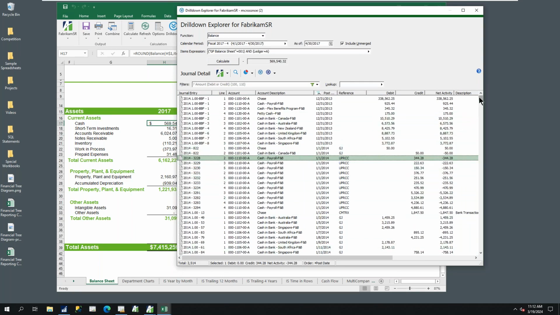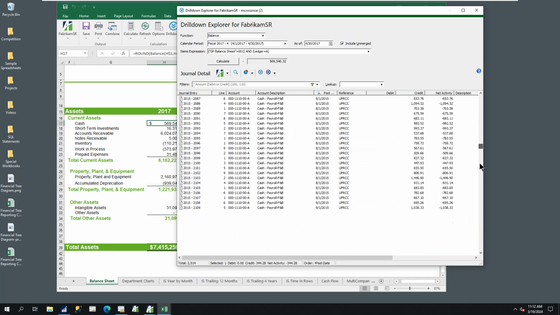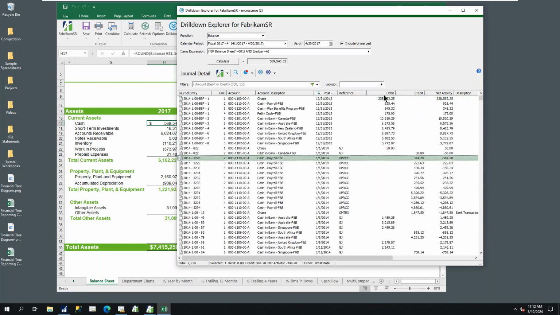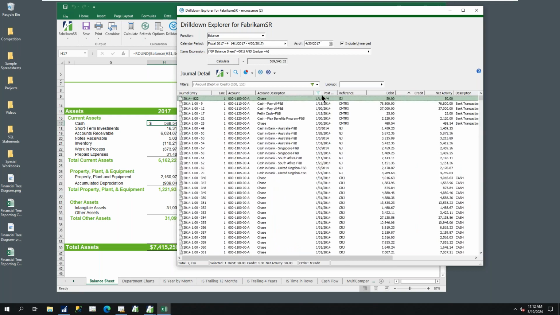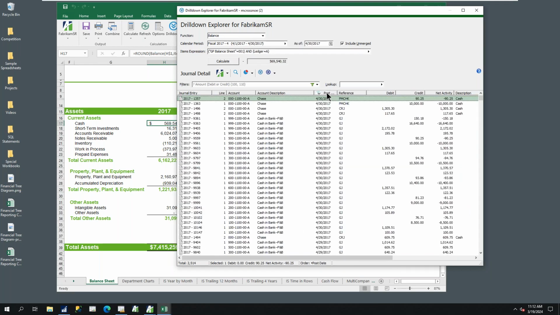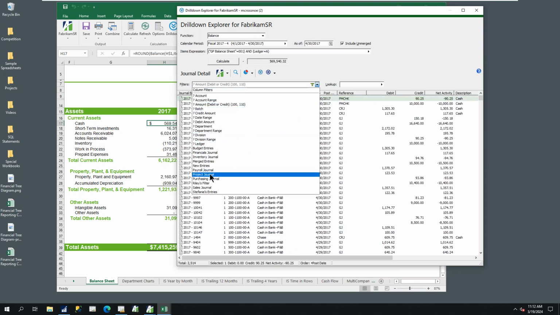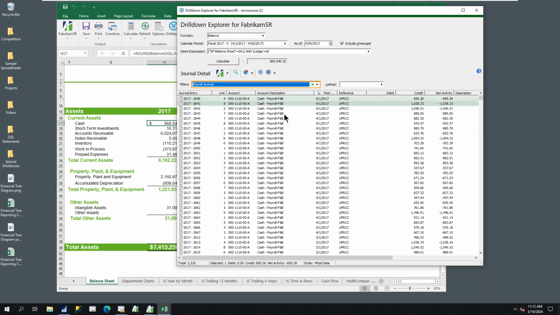Of those 2,514 entries, you can scroll all the way up and down through them. You can sort them by any column in ascending or descending order. You can sort them by the date in ascending or descending order. And you can also filter these entries. So for example, we could filter to the payroll journal. So these are the 1,210 payroll journal entries out of that 2,500.